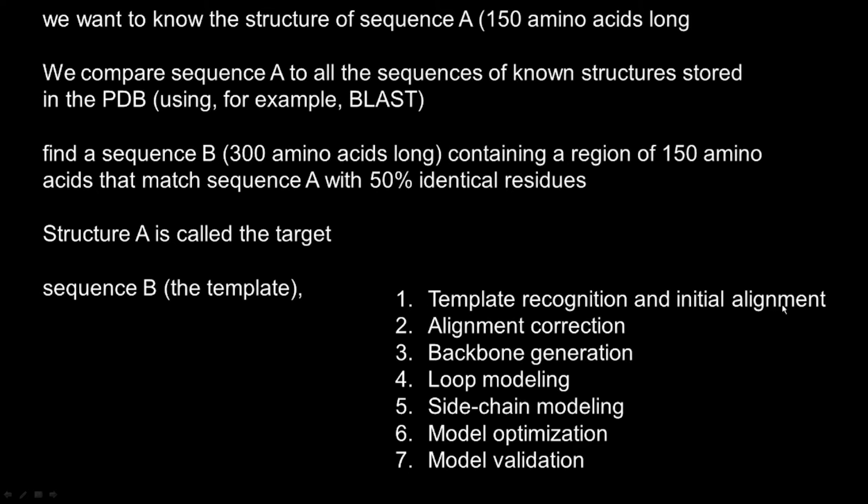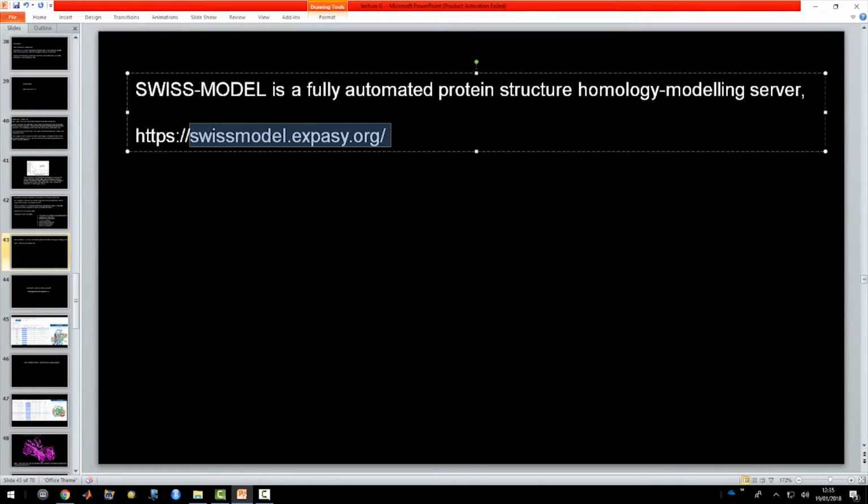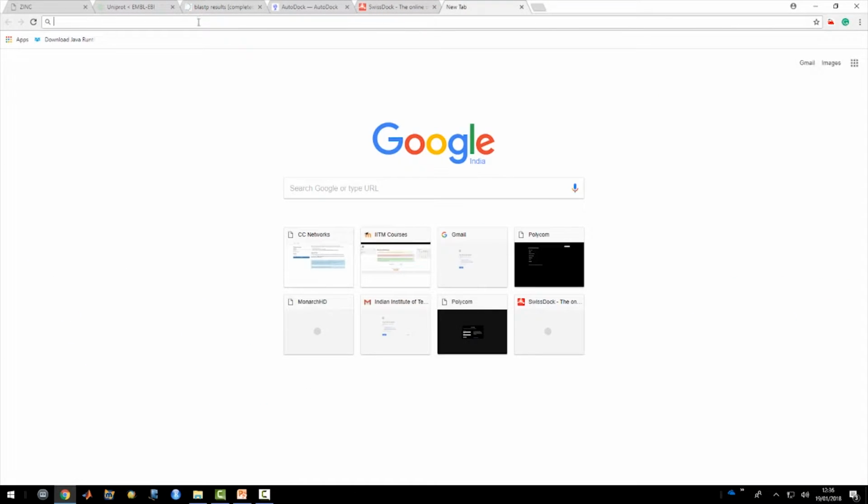So we do the template recognition, initial alignment, alignment correction, then backbone generation, loop modeling, side chain modeling, model optimization, and model validation. All these things are done when you do homology modeling. So first you compare the sequences, then we do the homology modeling. For example, we can use Swiss Model software. It's a very good software for homology modeling. It does a good job. So we can look at Swiss Model.